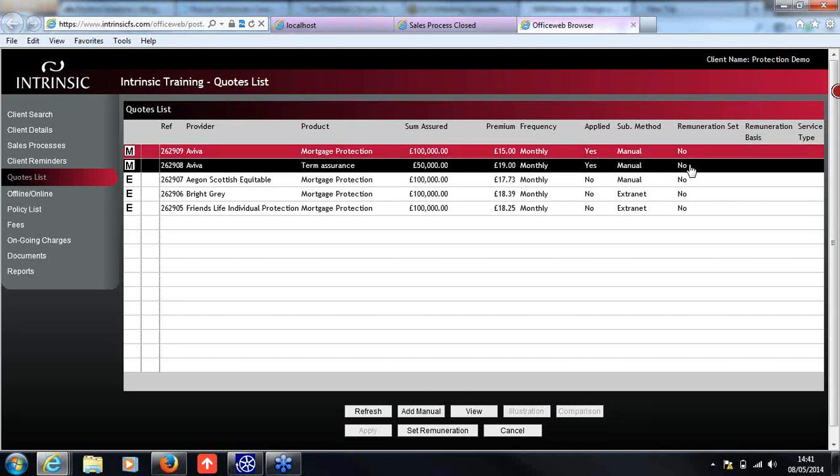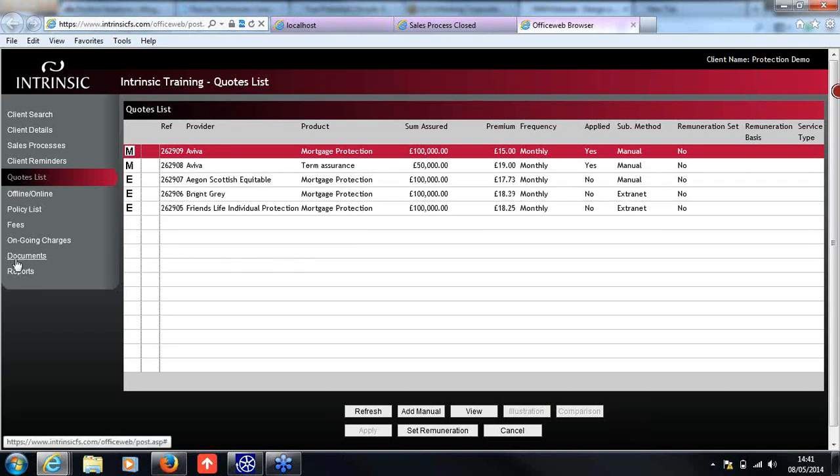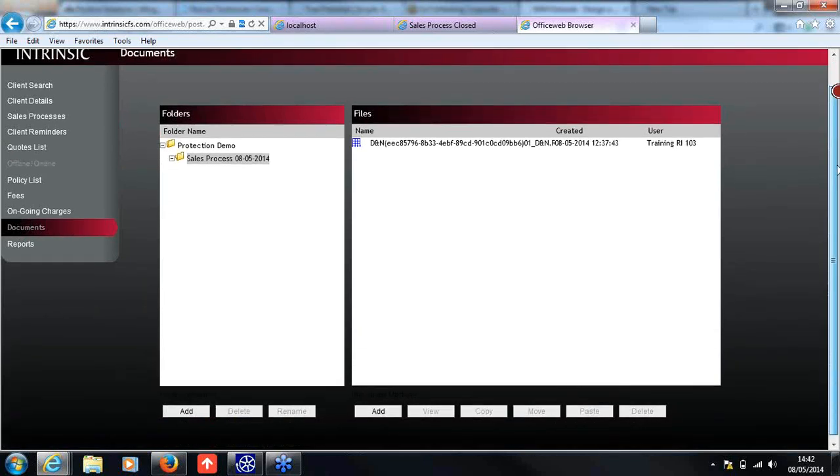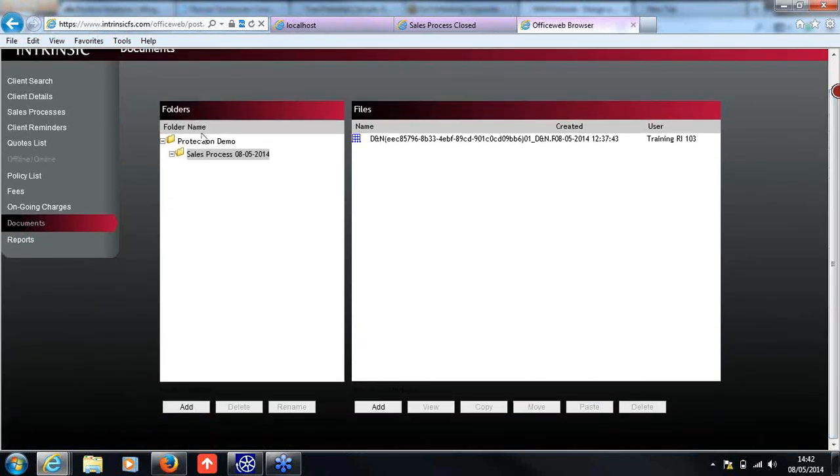So all we need to do before we set the remuneration is first of all upload any documents to the case. So we'd simply click on the Documents tab just on the left hand side here. And as you can see, it's created a sales process folder for us under the client's name with today's date alongside that. And you can see the demands and needs letter has been pulled through automatically. That's a copy that we were completing in the report writer.